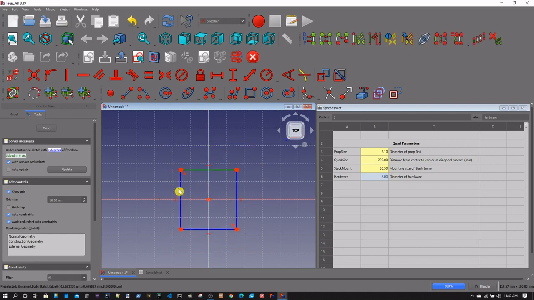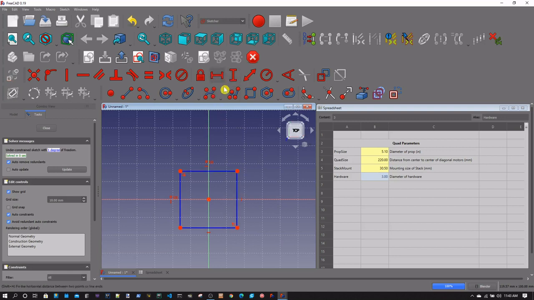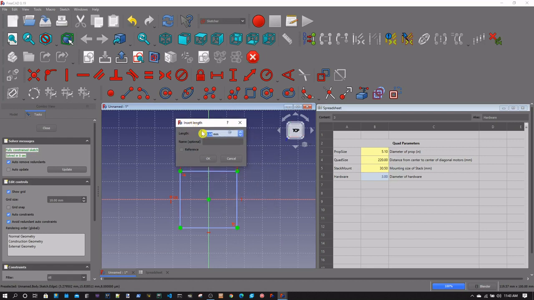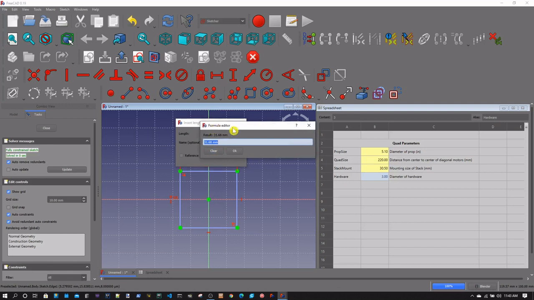Then we want to create an equal relationship between two of the sides. So we will select them both, select the equals constraint. And then the last thing we want to do is constrain the length here. And we know that is our stack mount. So here's how we do that. We would select the horizontal, or you can do a horizontal or vertical side. So we'll do the horizontal. And then when the length pops up, instead of entering in 30.5 here, you see this little button here on the left. It's like a little function. I think if we blew it up, it would say f of x or something like that. We're going to click that, and our formula editor pops up.